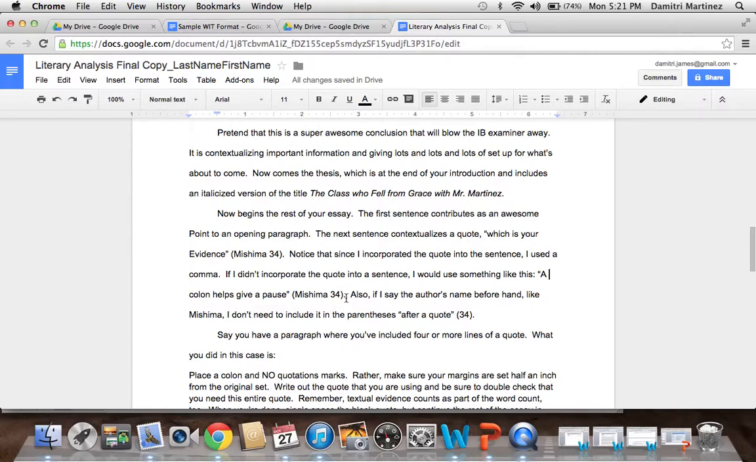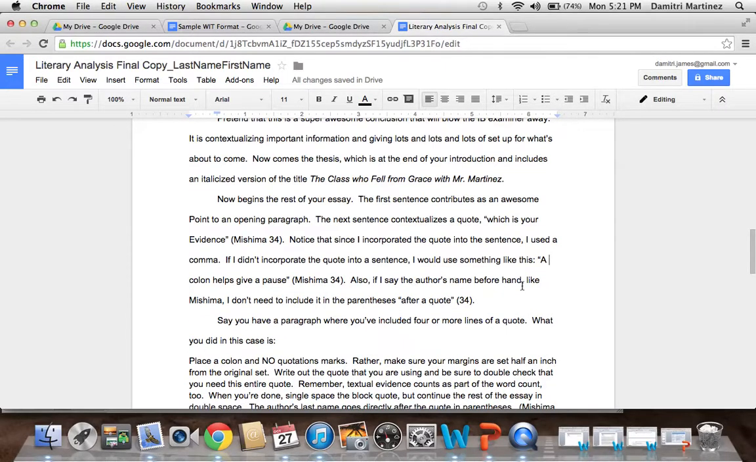Okay? Also, if I say the author's name beforehand, before the quote, like Mishima, I don't need to include it in the parentheses after the quote, 34, because that's redundant. I just put the page number, because I've already said it before. Okay? So take a look at this and make sure that all of your quotes address that, and that is for short quotes.